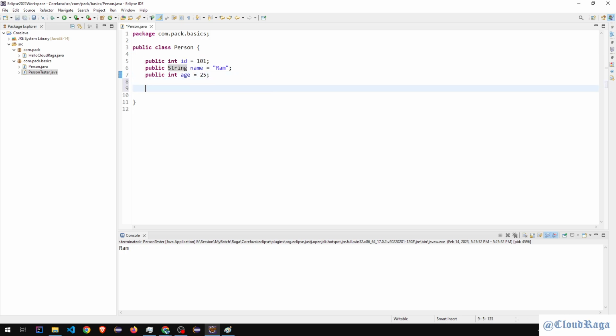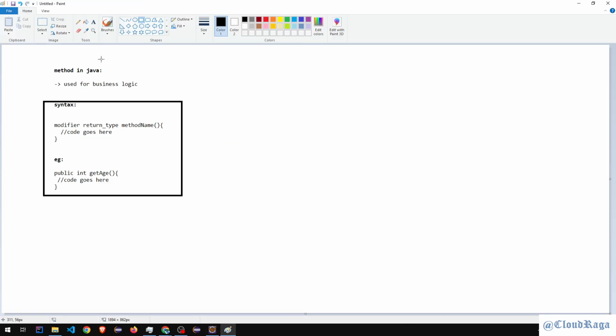Okay, let's create one method. The same we created: public int getAge, and curly braces. Then things are completed. And just for now, to make it more obvious, I'm making it void because we don't know yet what the return type is. So we will see that later.